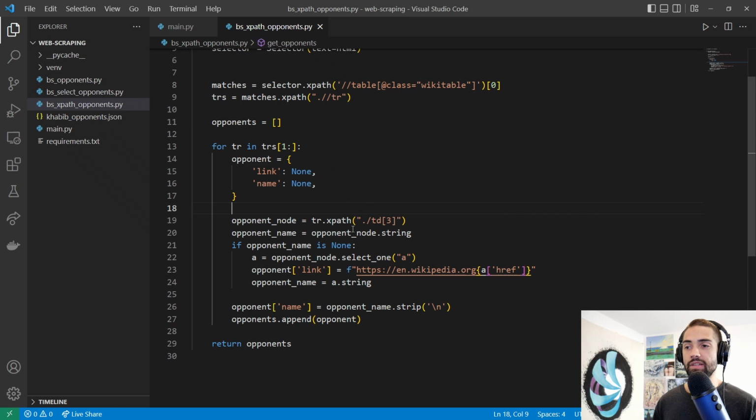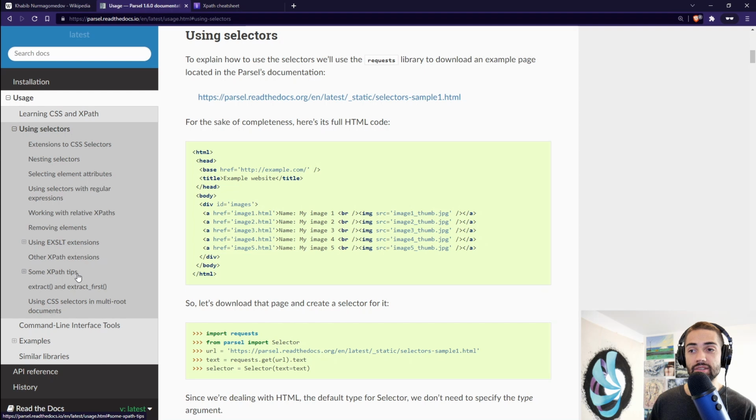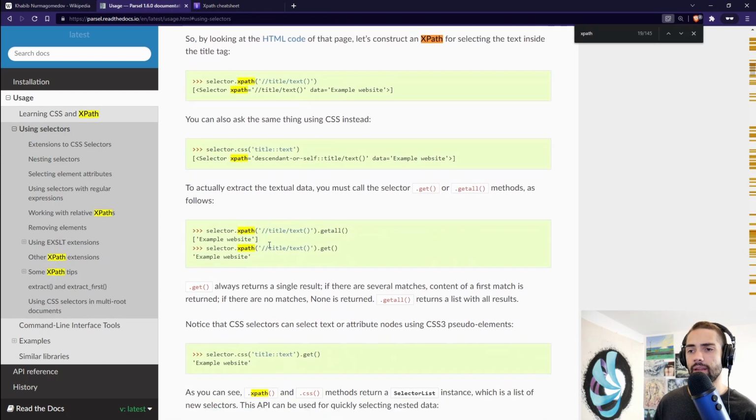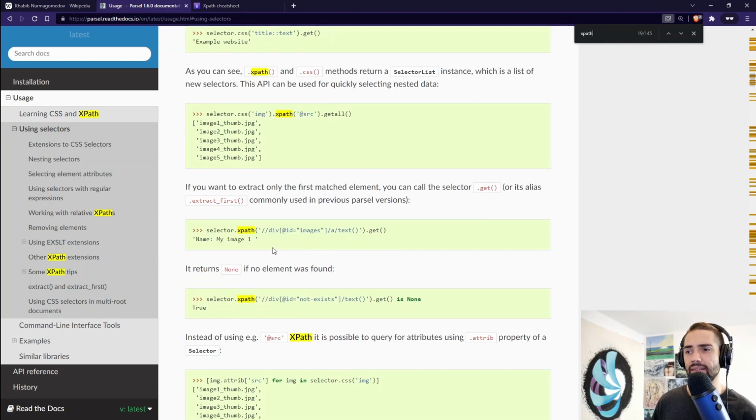Let's put a little space on the top here. From the opponent node, we get this string. Is that the same thing that happened in Parcel? Let's check it out. We'll go to using selectors, search for everywhere where it says XPath, and look for an example where perhaps it may get the text. And here is what we see. We see some kind of selector and then we get. So here specifically it refers to the text of the node.